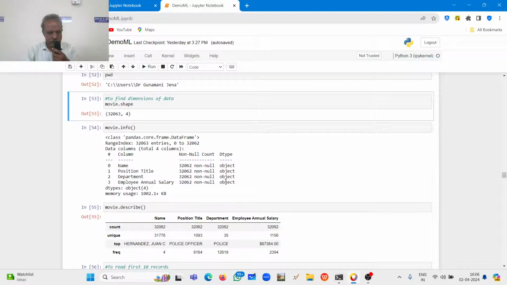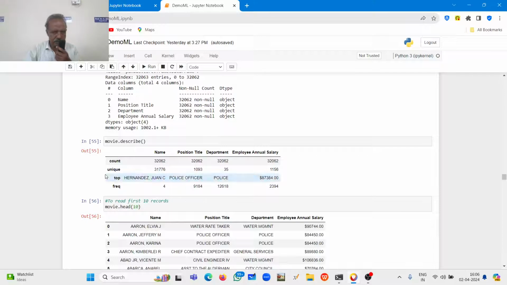So data type is object, and memory usage is also 102 kilobytes. Now suppose I want to go for movie.describe. Then it will show what it has counted: how many names there are per name, how many unique names there are, how many position titles, the same position title, and how many unique position titles there are. So all this information it is showing on the movie.describe method, right?